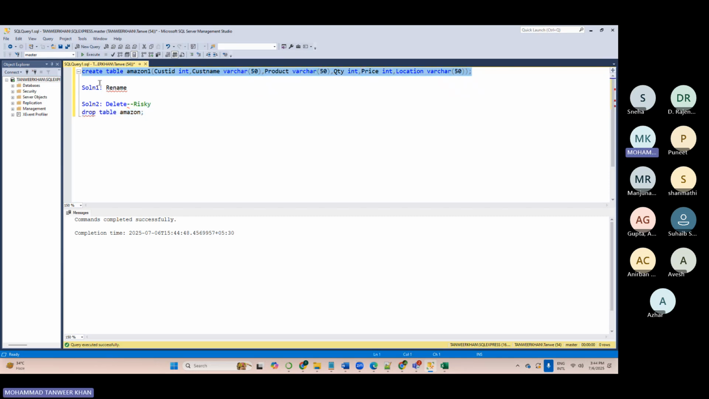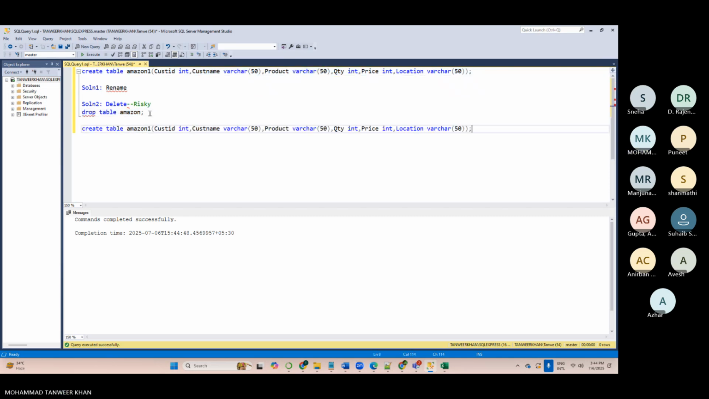Now if I want to create a table with the name Amazon, see, now I'm giving Amazon only. Now see if it will be accepted or not. It has accepted. So you have two options. Either you rename it, or you delete the previous table and then you can create it. It is allowed. Is this clear so far?